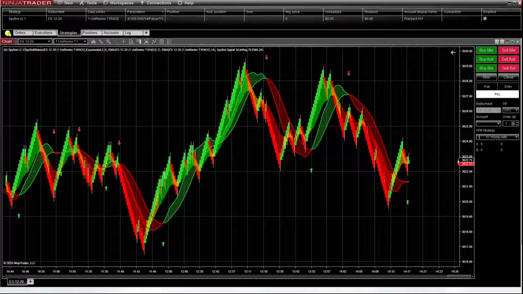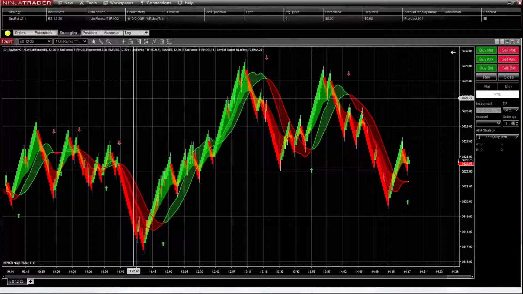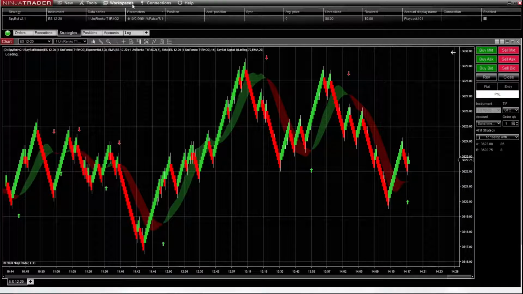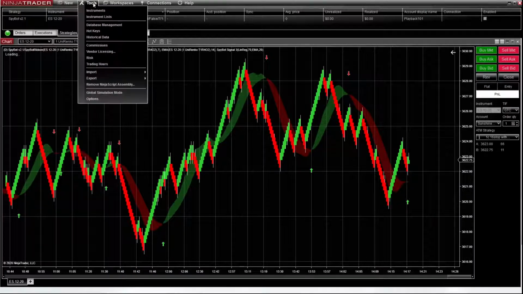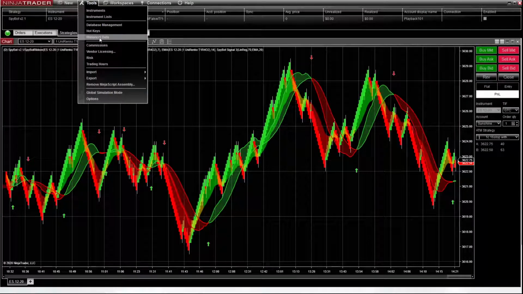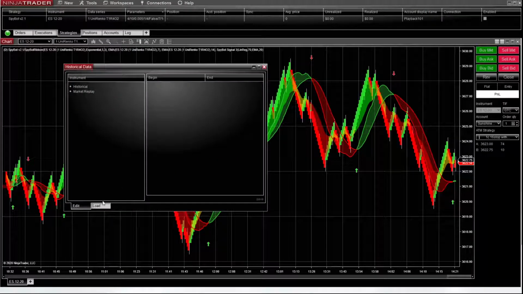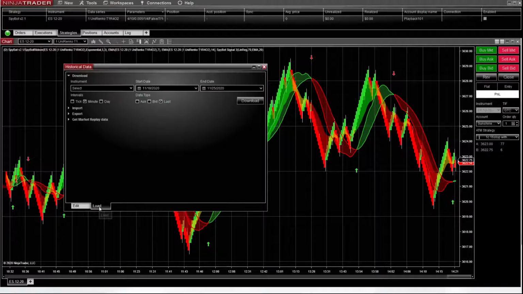Once you get your live account and it gets green right there, then we're going to go up to Tools, and we're going to come down to Historical Data. Then down at the bottom, we're going to click on Load, and then Get More Market Replay Data. Get Market Replay Data, that is.